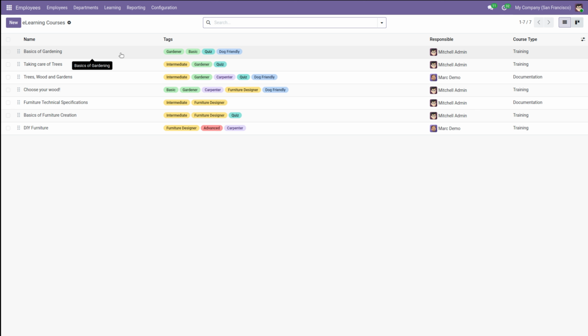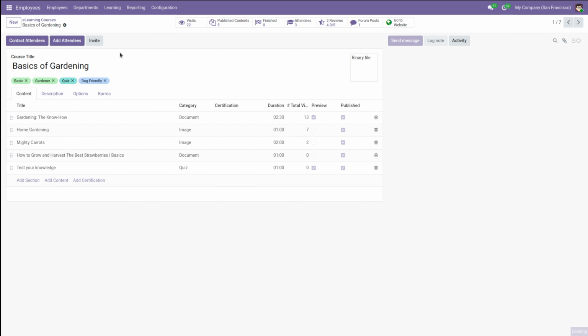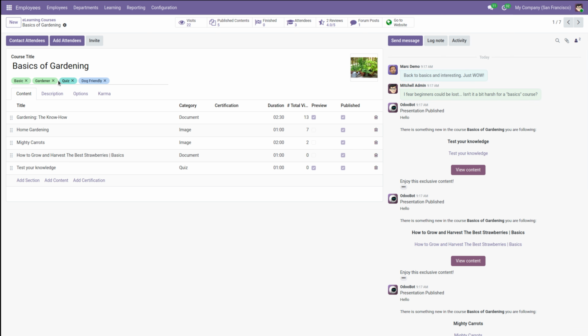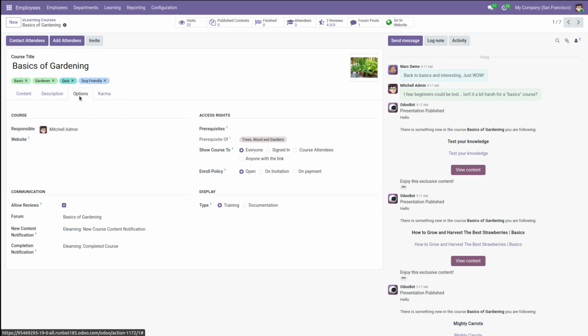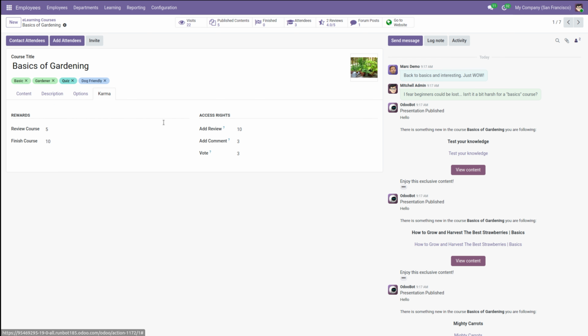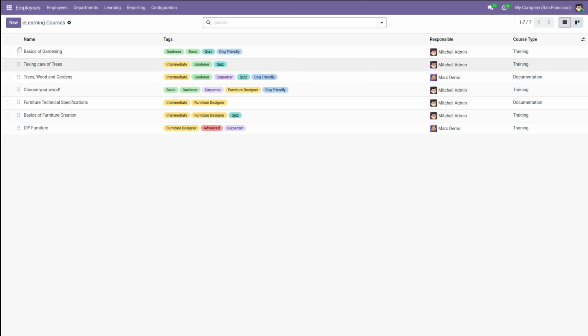So you have courses like basics of gardening. If you open that, you can see the course title and the content of the courses. You can even add description. You can see the options and the karma points. So if you just review the course, you will be getting 5 points, and if you finish, you will be getting 10. And for access rights, if you want to add a review, you need 10 credits. Then to add comment and vote how much you want, that is given over here. So that's how simply you can create an e-learning course.